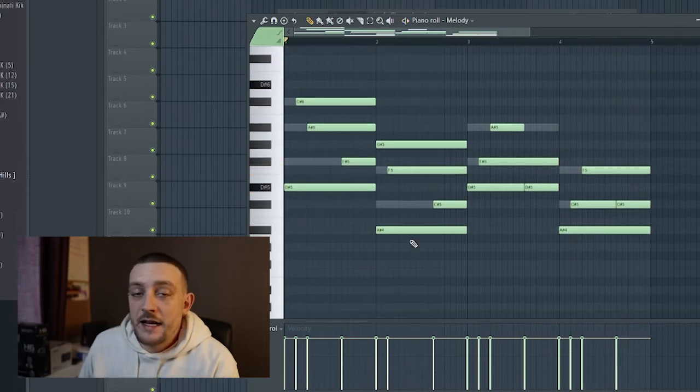So as you can see there, that literally took me 1 or 2 minutes to do, and now I'm just going to go in and add some root notes and a simple top melody to make things a little bit more interesting.